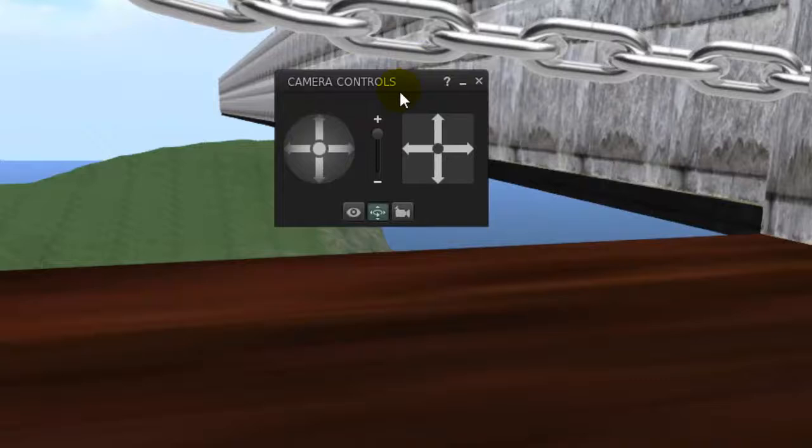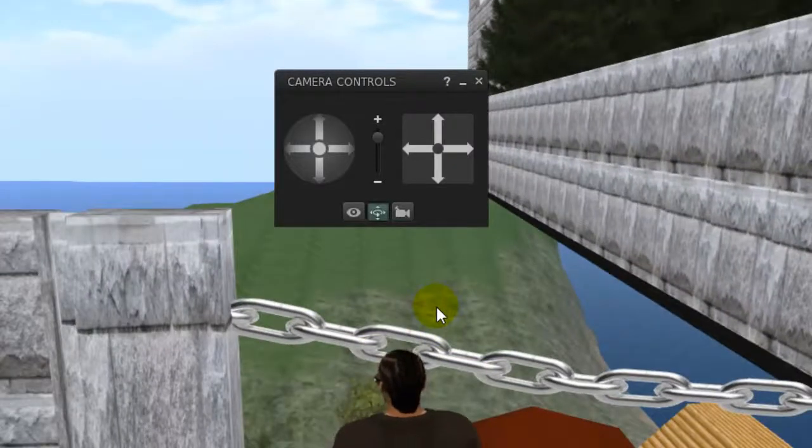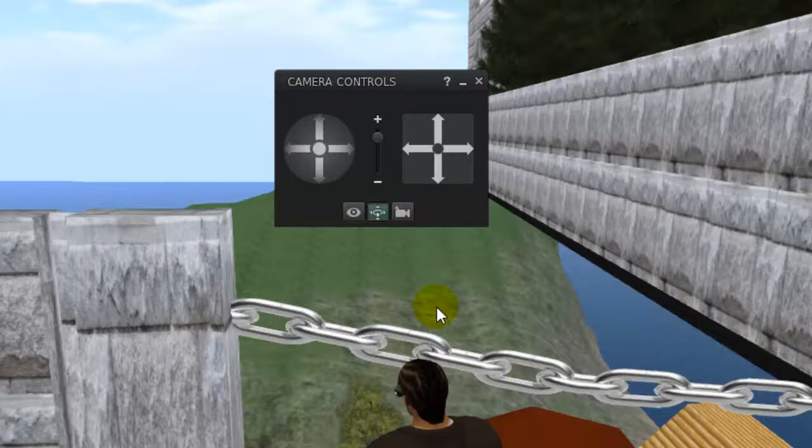So, well, now it's all messed up. How do we fix it? Top left corner of your keyboard is the escape key, ESC. If you hold your mouse out in the field, you don't have to click anything, hit escape, and it'll go to the default view.